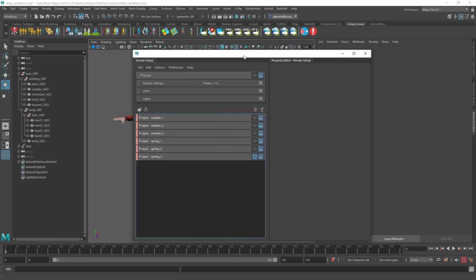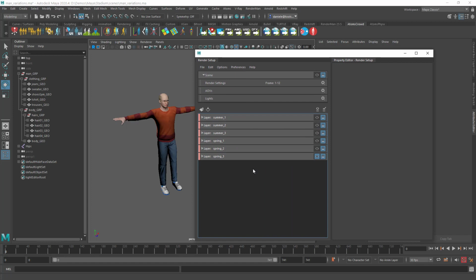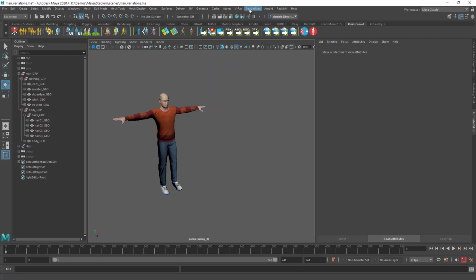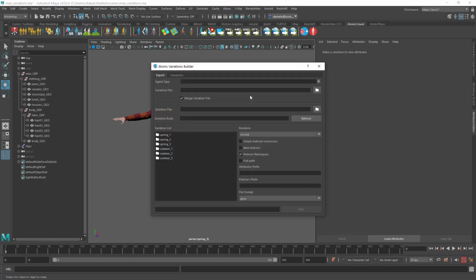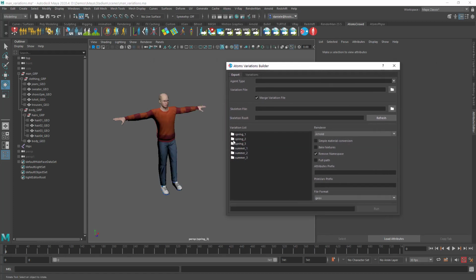So once you're happy with your variations, of course, you can build new ones here manually if you want. You can go again in the variation builder. In the export section, you see here the list now is pre-filled, and we can populate these values, so then we can export the variations.